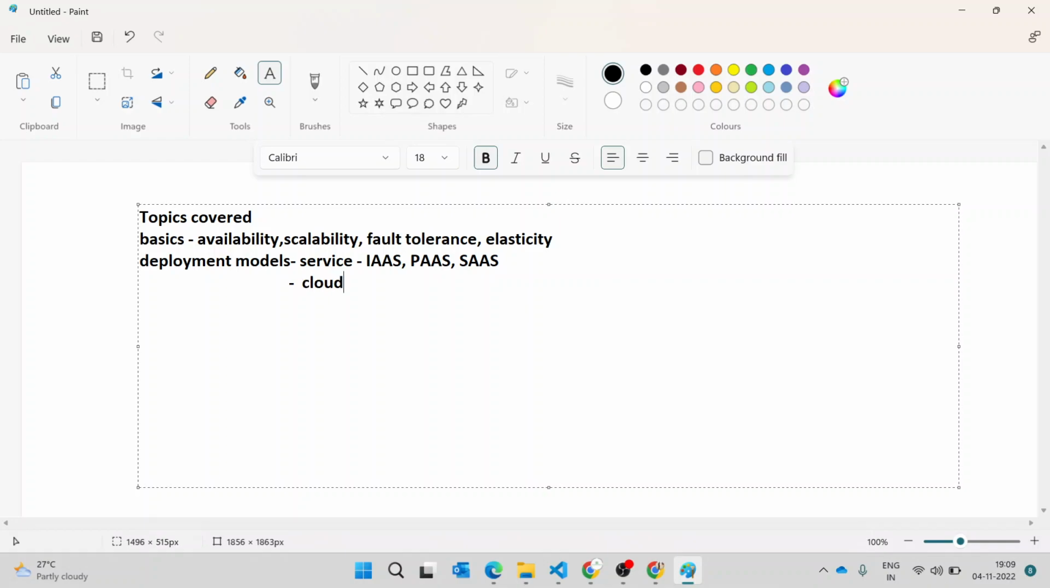And in the cloud deployment models, we have discussed about the type of clouds: public cloud, private cloud, and hybrid cloud. And multi-cloud.